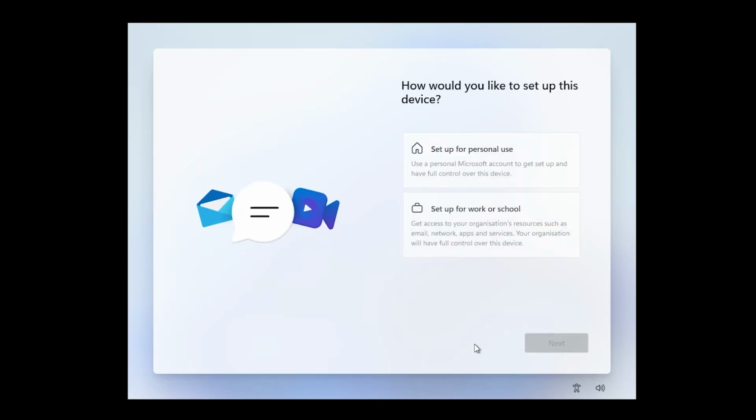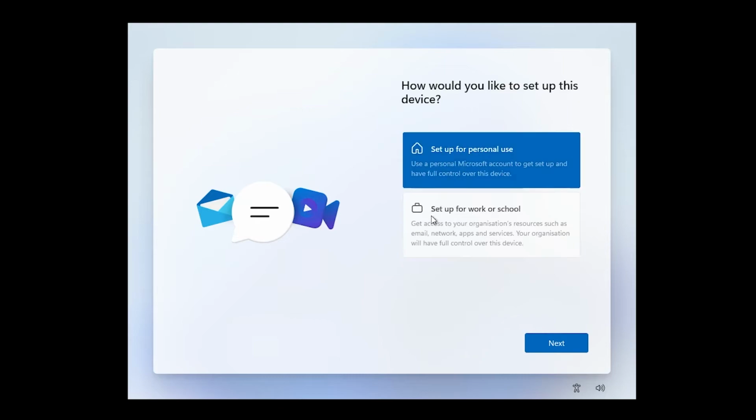For this VM, unless you're testing features on an organizational account, click Setup for personal use. Do not click Setup for work or school unless you are testing those direct features. If you select Setup for work or school, it will force you to log into a Microsoft account. Click Next.